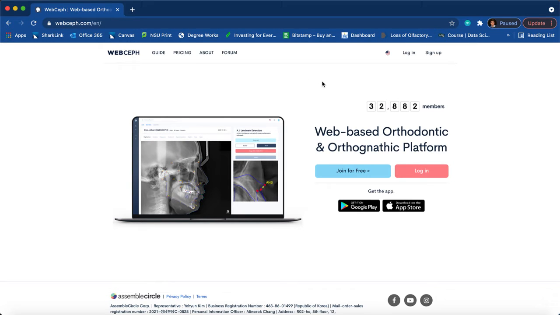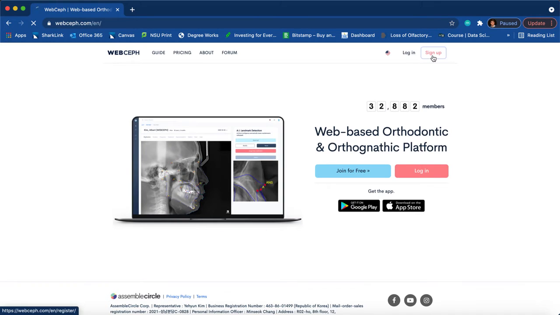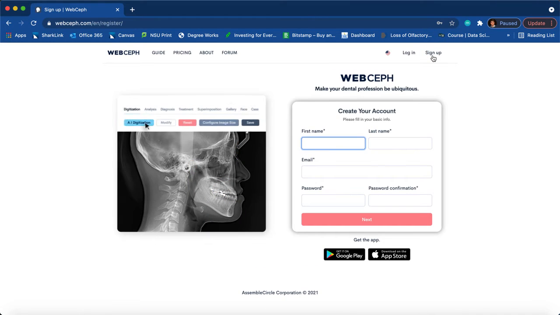Then you will have to make an account. Click this sign up button on the top right and create your account. Since I already have an account, I'm going to log right in.